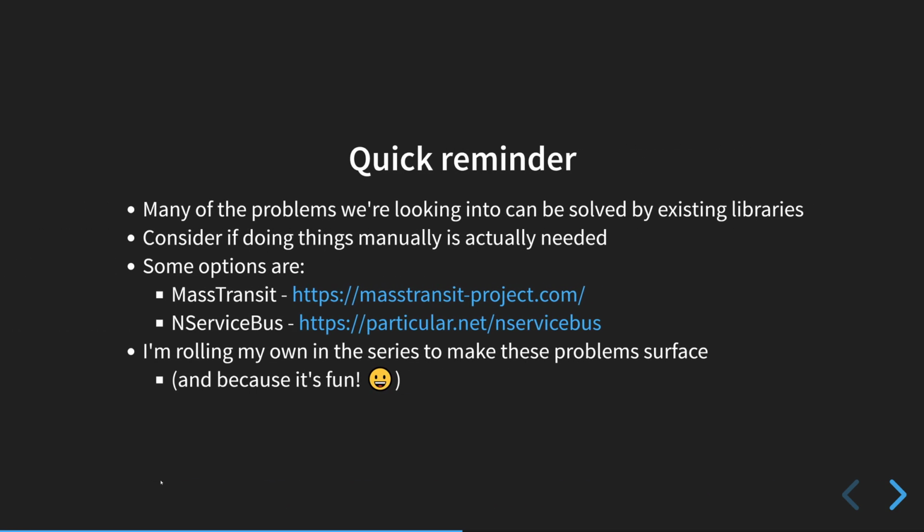Before getting into the episode itself, I just want to put a quick reminder, because I wanted to do this earlier but forgot: many of the problems that we are facing here in this event integration topic are already solved by some existing libraries. So when doing this, consider if using these libraries can handle all these problems for you. Maybe you have some specific issues that they don't solve, so in this case you might want to do it manually, but otherwise it's probably a better idea to use these libraries that already solve these problems. Some options that exist in .NET land are MassTransit and Service Bus. So you might want to check them out, or maybe even check out other alternatives.